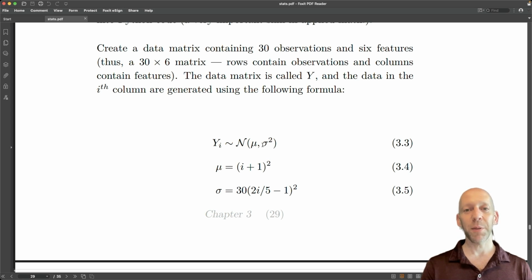and a variance of sigma squared. So here is where I define mu, so that's pretty straightforward. That's just going to increase as a function of the column number. And here, notice I'm not actually defining the variance, I'm defining the standard deviation. And the variance, of course, is the standard deviation squared.